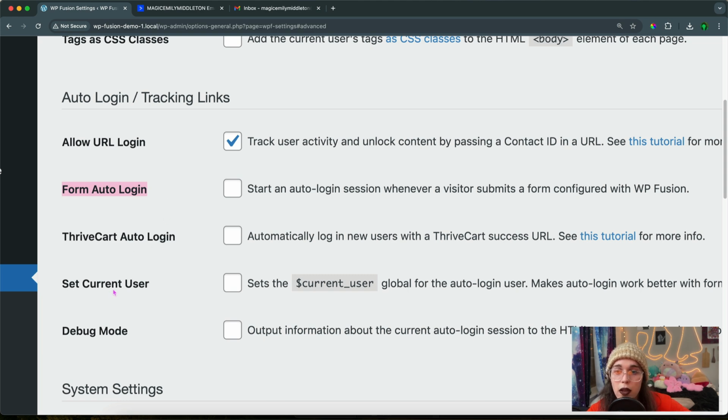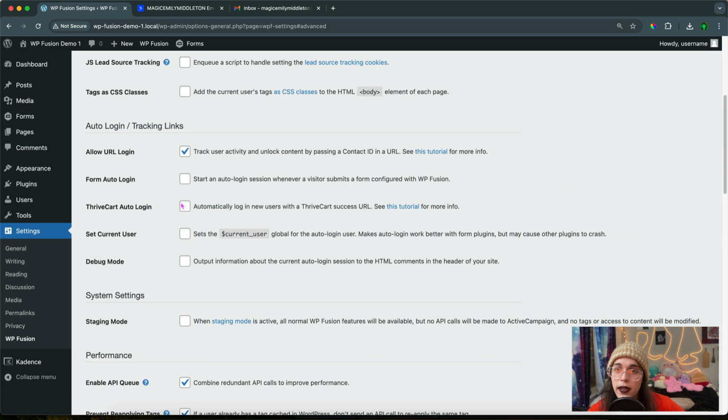And then there's 3 options that we're not going to talk about in this video, but these 2 options pertain to developers, and this one pertains to if you're using Thrivecart to sell access to your website. So let's dive into talking about allow URL login and form auto login. I'm just going to check this one box for now for allow URL login.